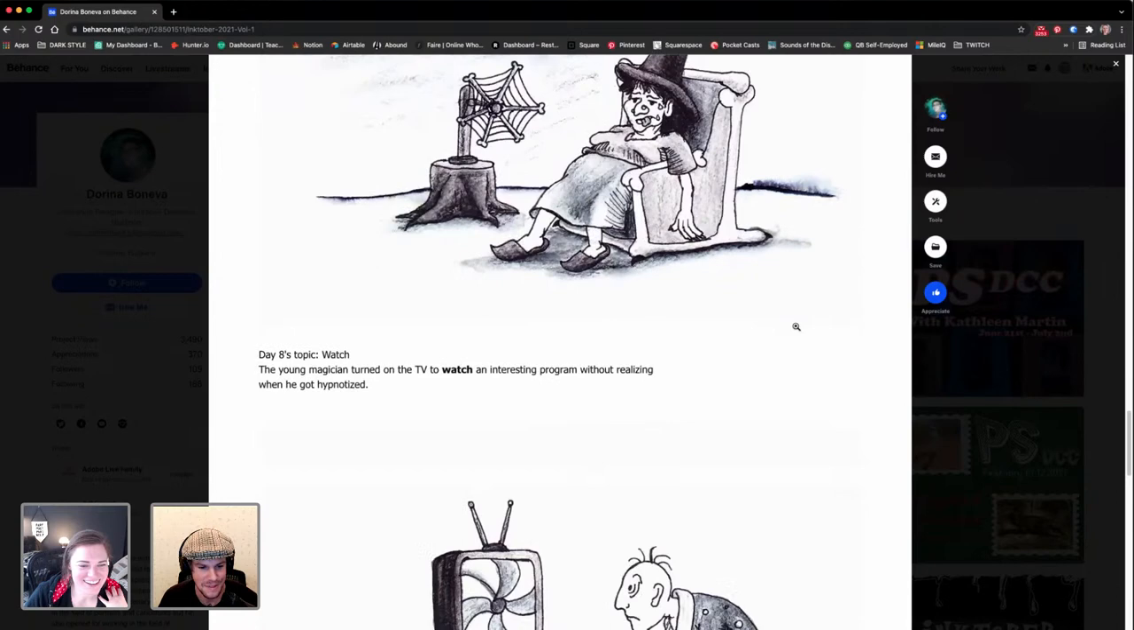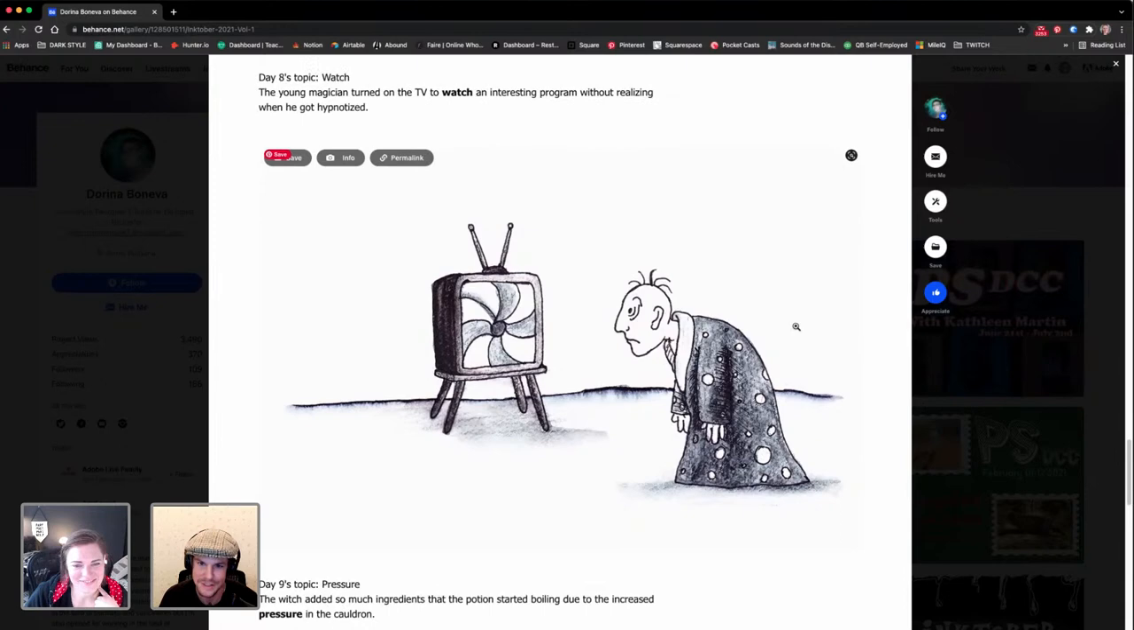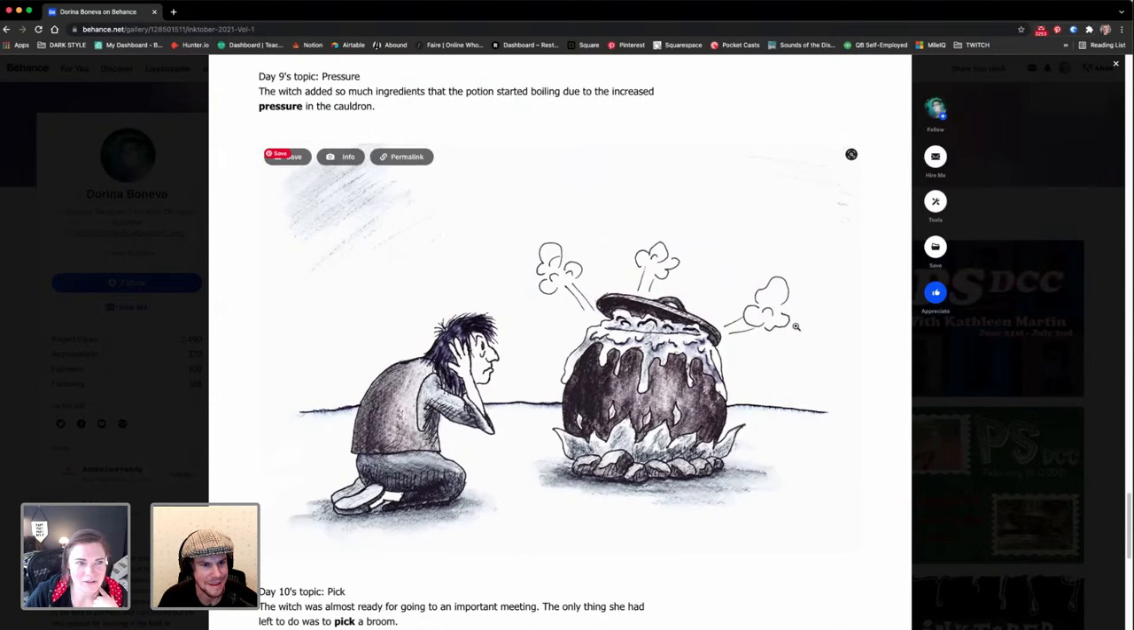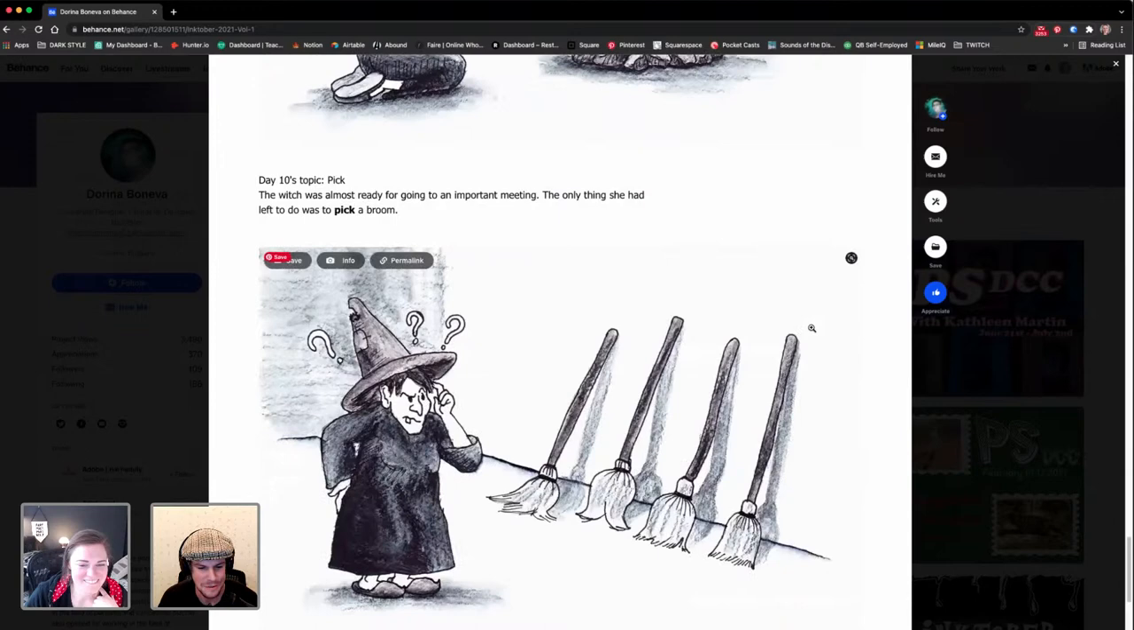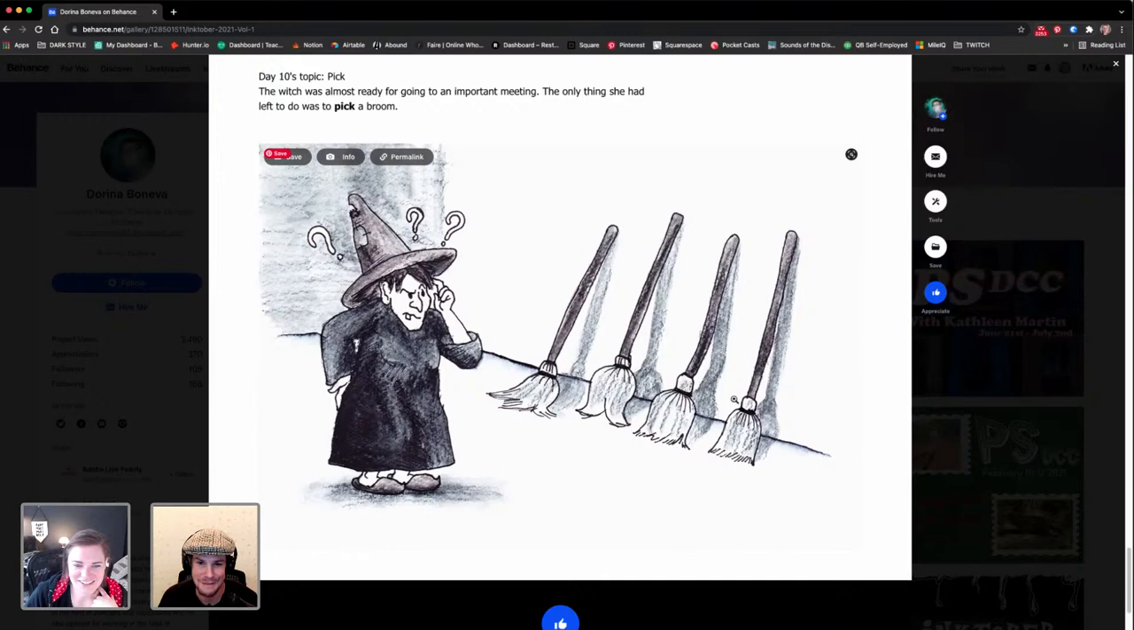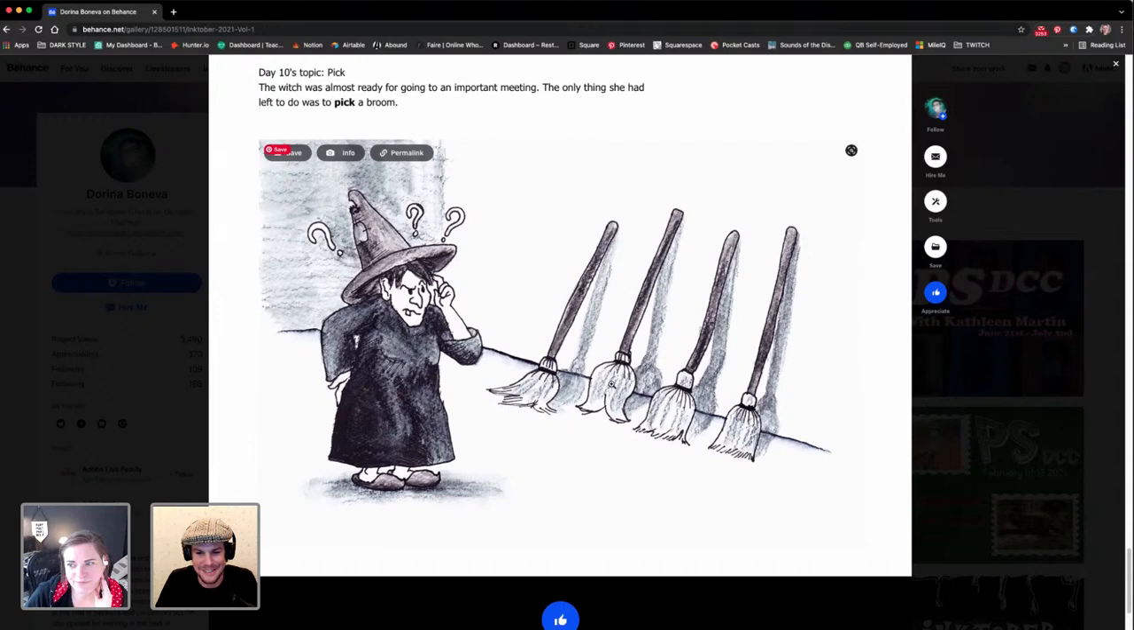Young magician turned on the TV to watch and then got hypnotized. Oh no. How do you get out of that? What else we got? We got picking a broom. I never even thought about that. There'd be multiple brooms for a witch. One magic one. The second one is very Fantasia. Yes, it's ready to go. The Sorcerer's Apprentice Fantasia.